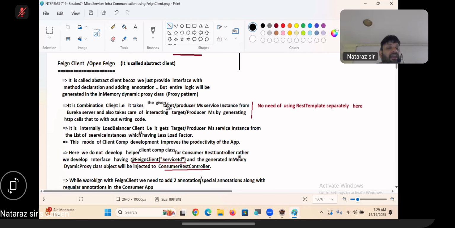It is a combination client. That means it takes the given target or producer MS service instance from the Eureka server and also takes care of interacting with the target or producer MS by generating HTTP calls, that too without writing code. So no need of using RestTemplate separately here. It is internally a load balancer client. That means it gets the target or producer MS service instance from the list of service instances, which is having less load factor.